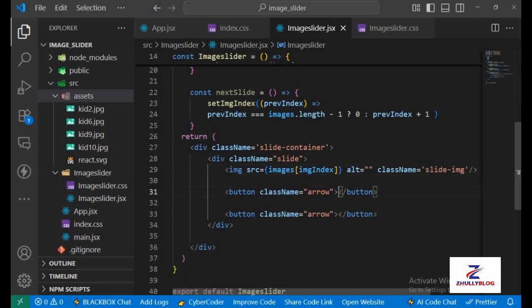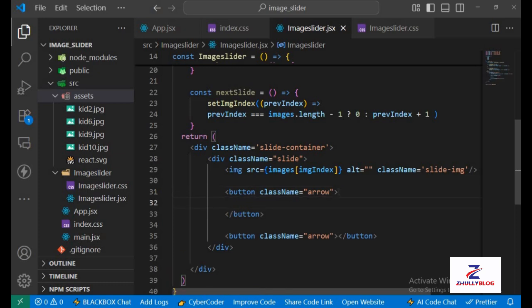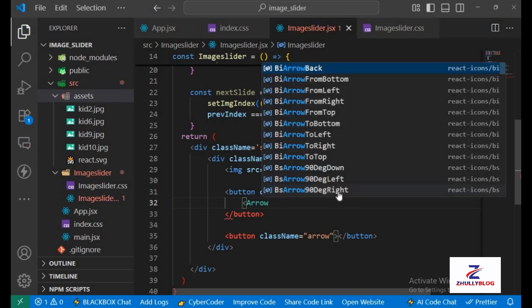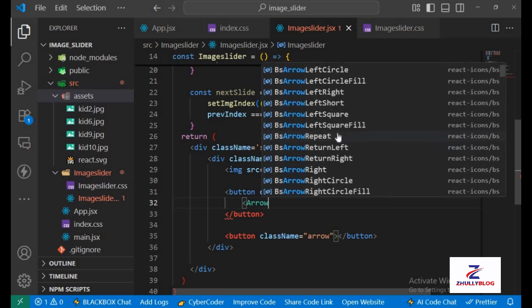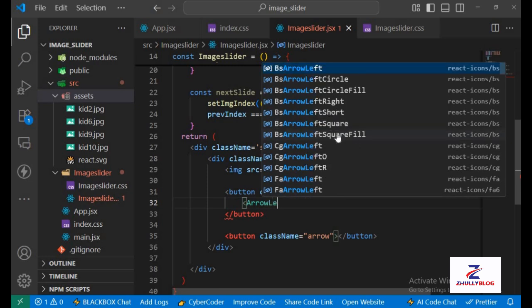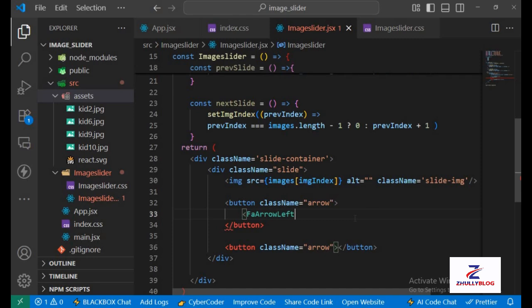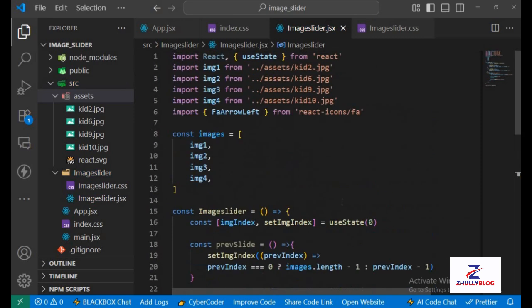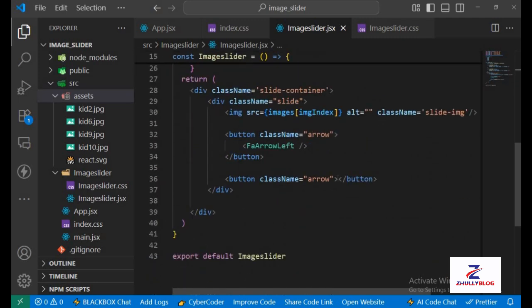Now for the buttons, the first button is going to take the arrow icon. So I'm just going to type in arrow. Because I've installed React icons, it is going to suggest a list of icons that match the keyword arrow. So I'm just going to choose from this. Arrow left is what I'm going to type, and I'm going to use this icon right here. And if you head here, you can see that it has been imported. Okay, so this is for the first one.